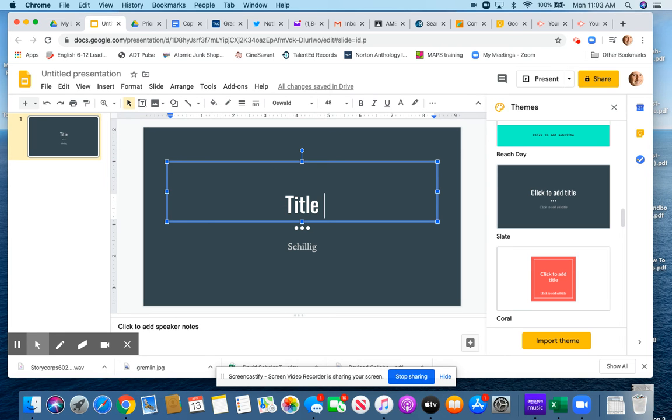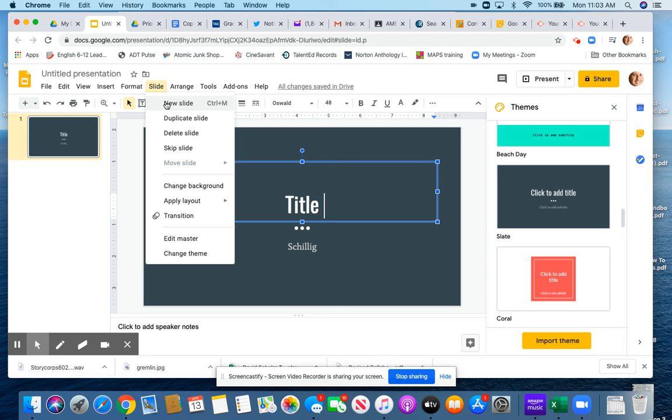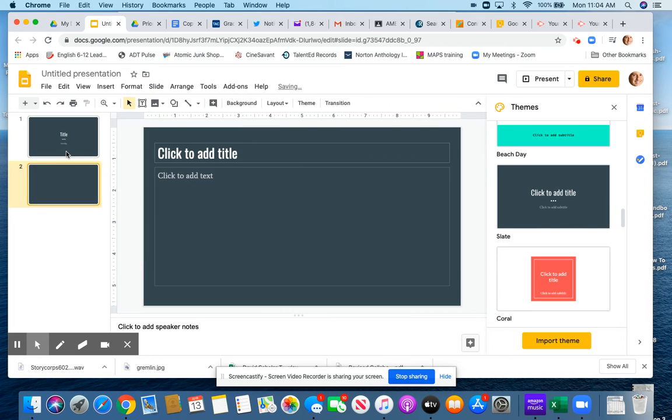So once I have the theme settled on, I go up to the button that says slide and I click new slide, or the keyboard shortcut is Control+M. And I'm adding a new slide to my slide tray on the left-hand side of the screen. Please don't be skimpy with your slides. I've given you a minimum number of slides that I expect for this project, and that number again is a minimum, so you can add just as many slides as you want to convey your information in a way that is visually appealing and pleasing.